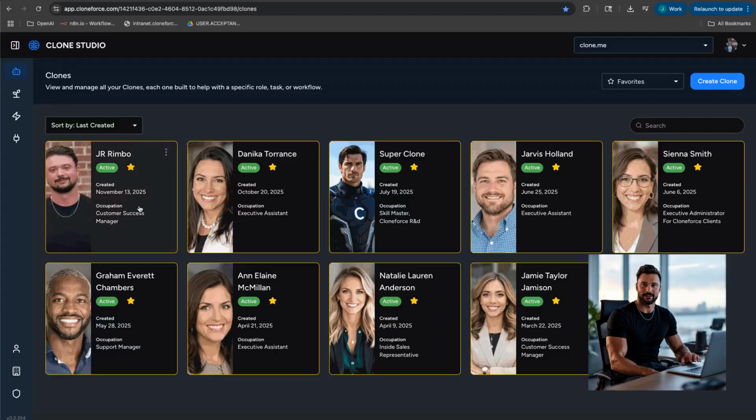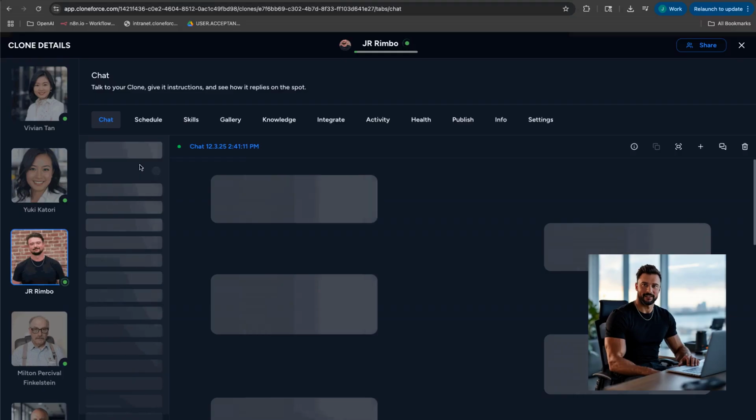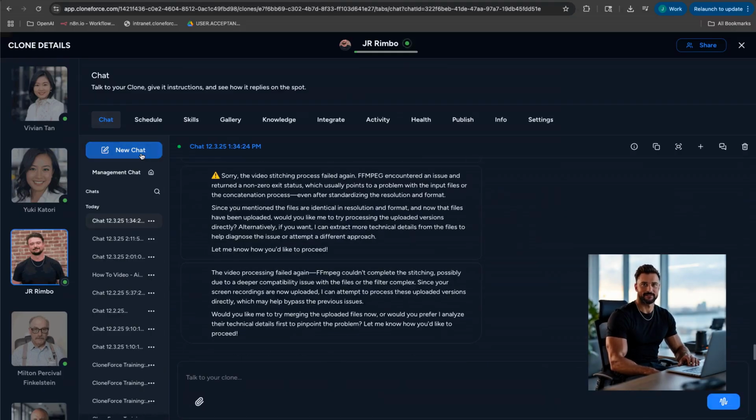To create an Avatar Video Plus in Clone Studio, start from the home screen by choosing the clone you want to work with. You'll see all of your clones listed, each with their name, photo, and role. If you need a new clone, you can click the blue Create Clone button, but for this demo, I'm using myself, JR Rimbo. Once you've selected your clone, you'll be taken to the Clone Chat interface, where you'll submit your prompt for the Avatar Video Plus skill.